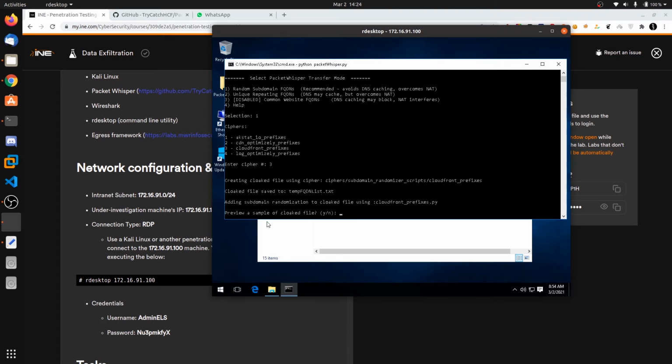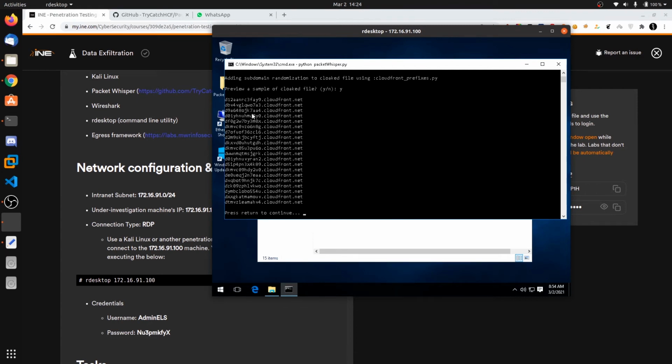Okay, now it's asking to preview a sample of the cloaked file. Let's say yes, and now you can see this is the data of this text file. Some of the characters have been collectively encrypted into these subdomains. You can see this one, and the last cloudfront.net is the same. Okay, now you can press enter. Begin PacketWhisper transfer of cloaked file.